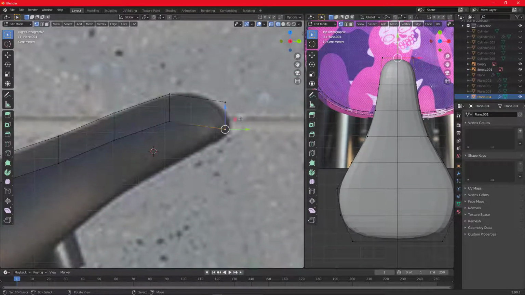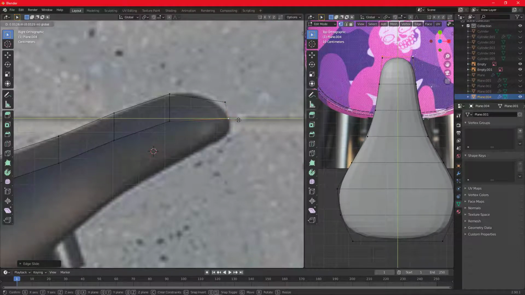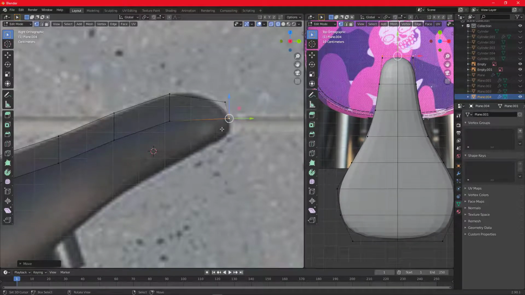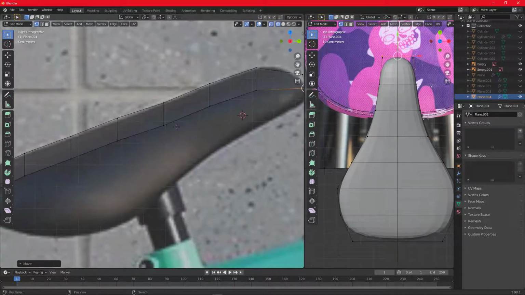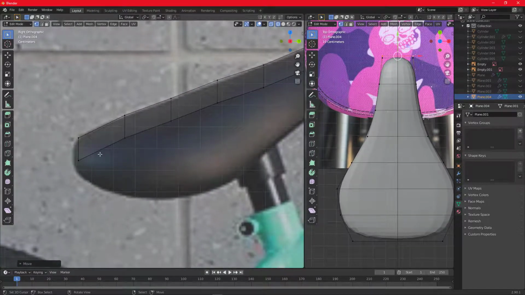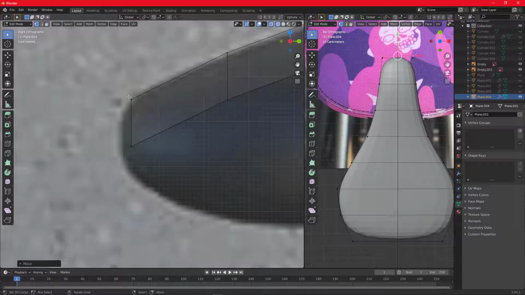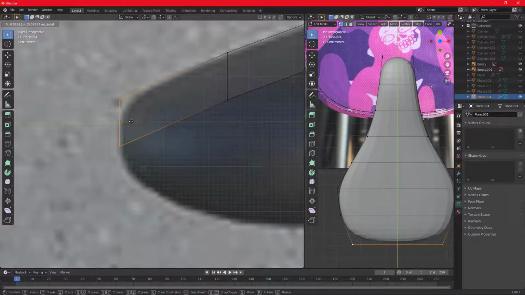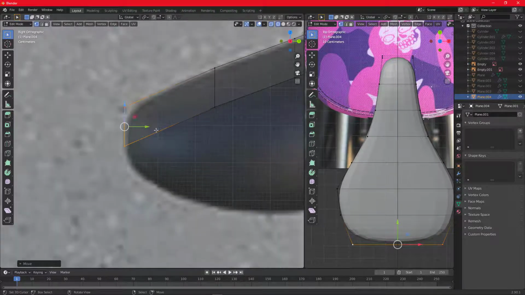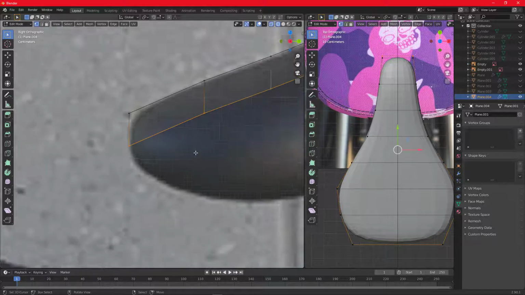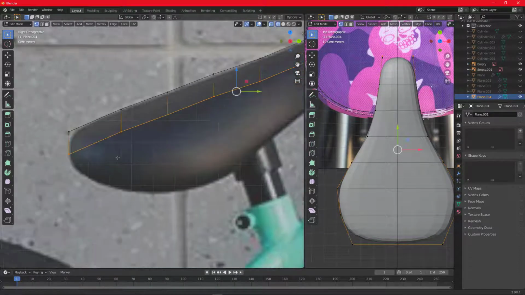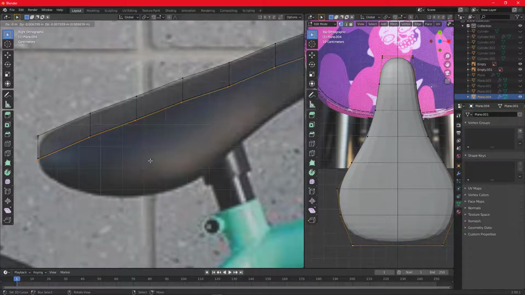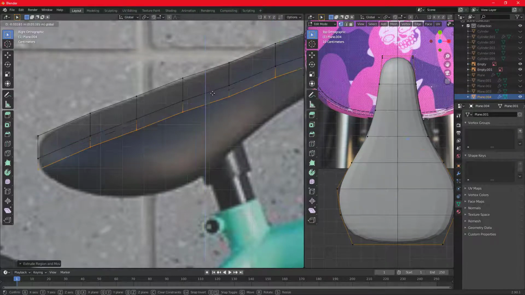Then double tap G, bring it up, bring it out a little bit, and I think this one looks okay. There's a little correction here, press it and press it, then you can bring it out, smudge. So now what you're going to do is select all of this and press E again, bring it down.